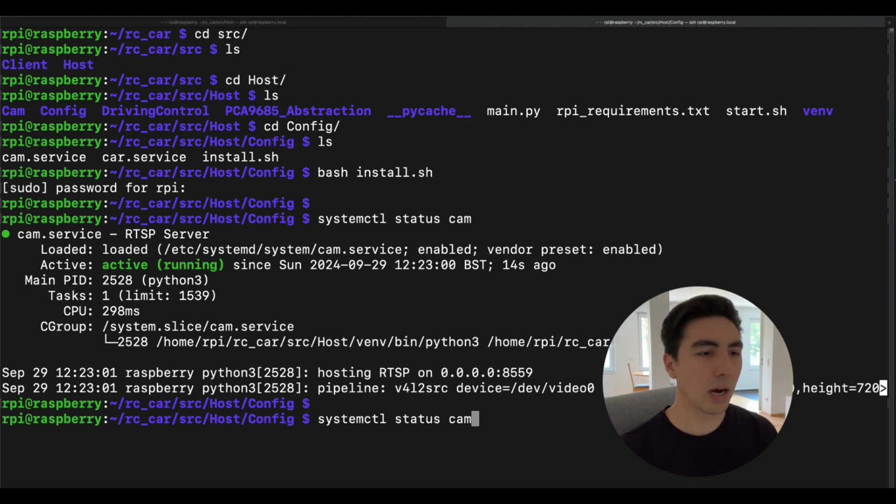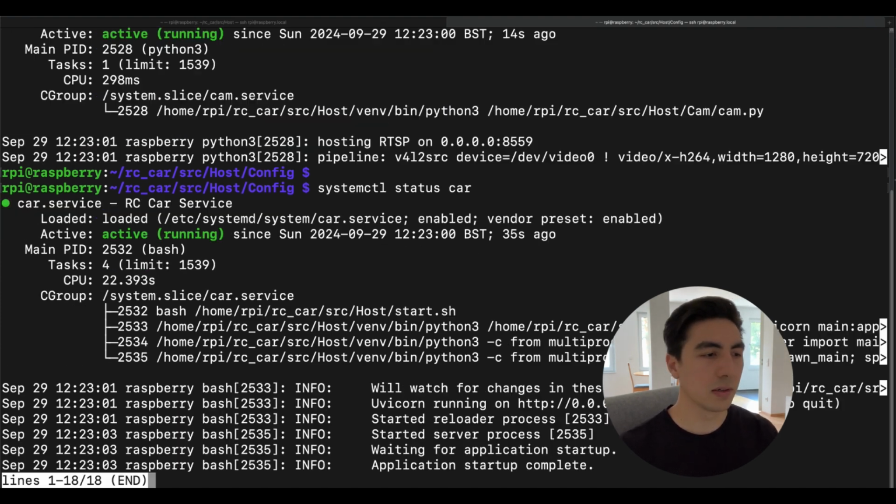And I can also go now and see the status of the car service. And here it's also active, it's running, and you also see all the logs from that. So if everything's ready, then I should be able to run the client script on my laptop and be able to control the car already.